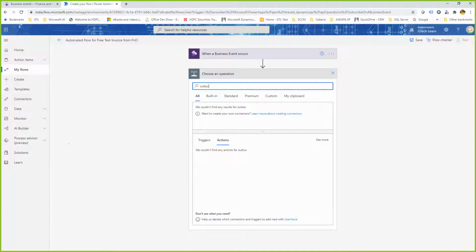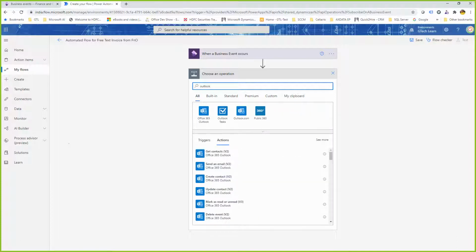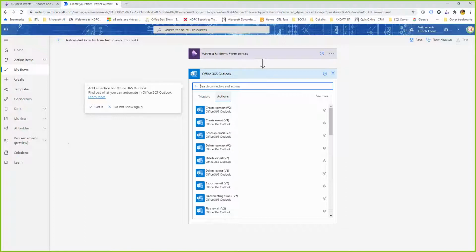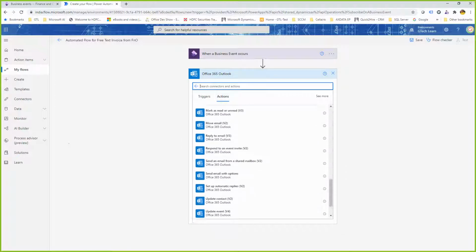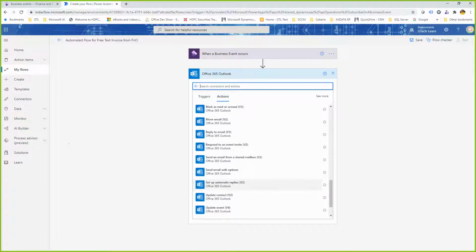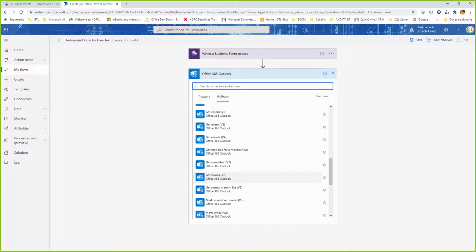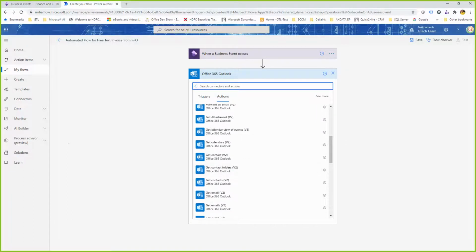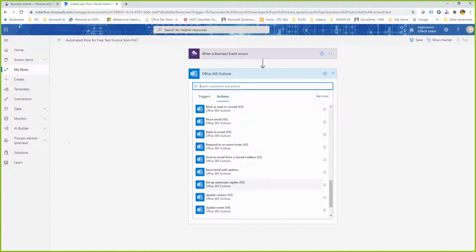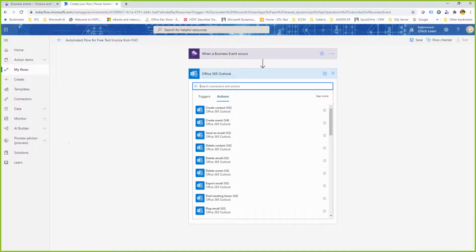So I'm looking for Outlook over here, and essentially I'm looking for Office 365. So when I say Office 365, it is having plenty of options in here. I can send an email for approval for the free text invoice, or I can send email with automated options, or I can send a plain and simple email. That's okay. Let's take an example. I go down in here, and of course, what I would like to do is send an email version 2. Let me click over here.